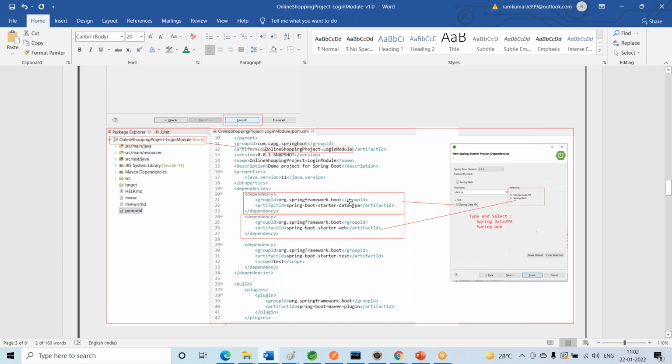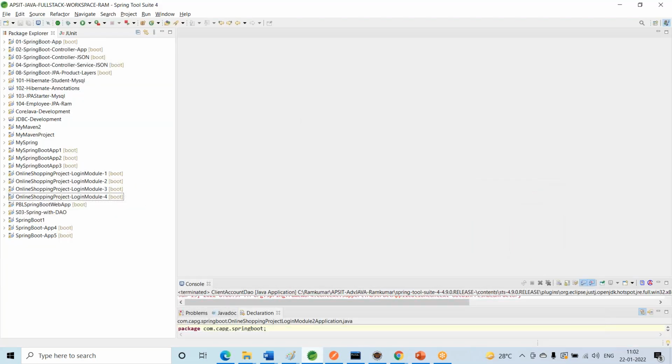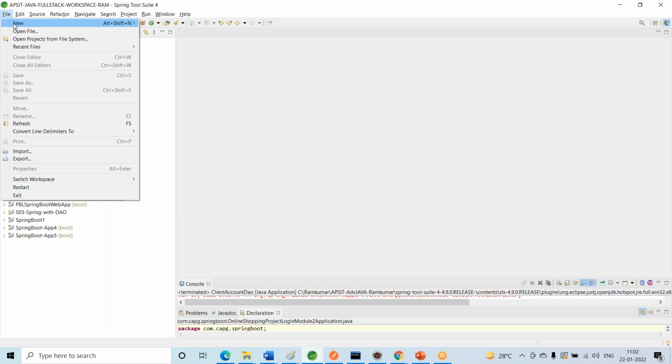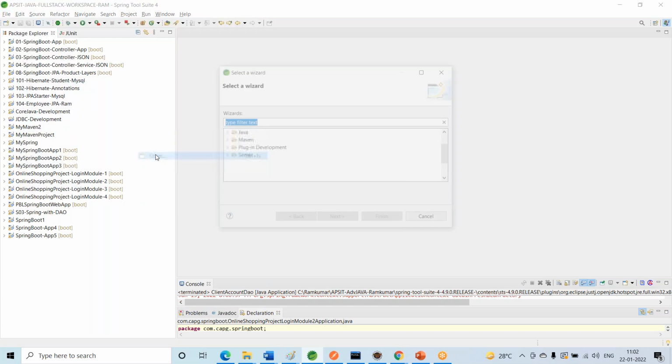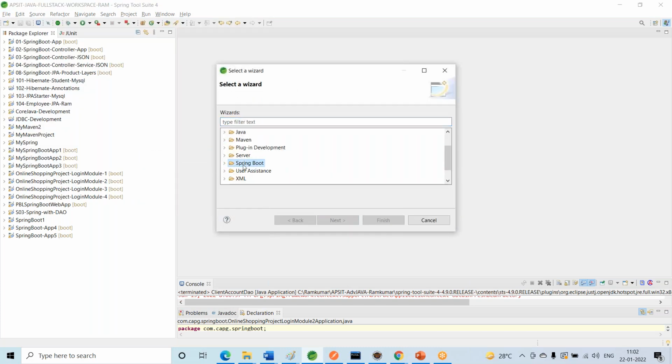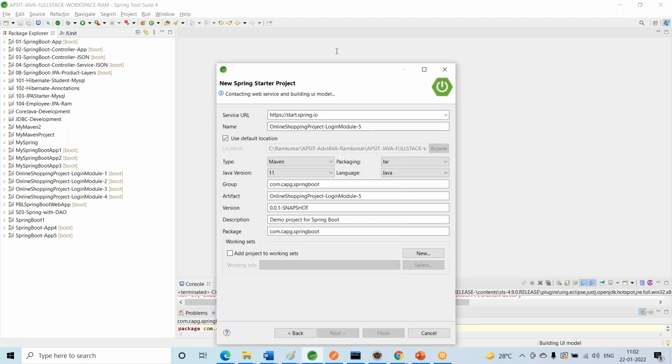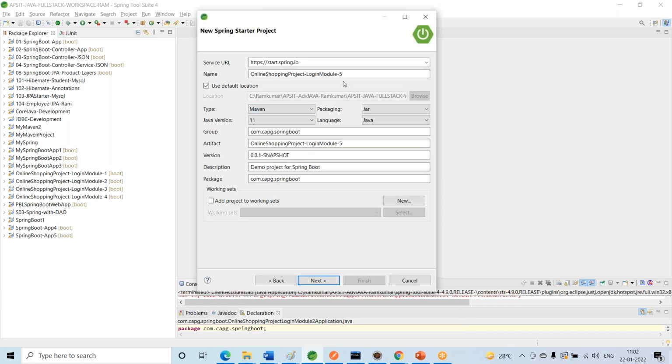Now we are moving to STS. This is our STS, and we are trying to create a project. Go to File, New, Others, and inside Others there is a Spring Boot option. Go there and the Spring Starter project can be started. Next. Here mainly three things: you can write any name, but it's better to follow the standards. Online shopping project login module, com.springboot, and again the artifact ID and package.